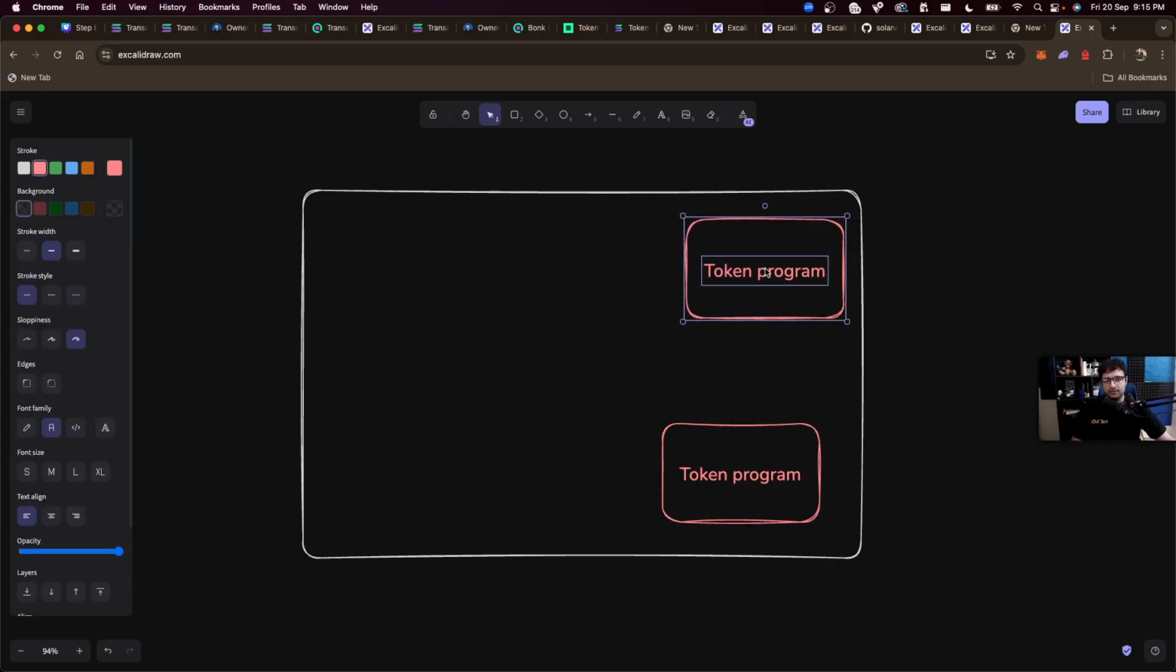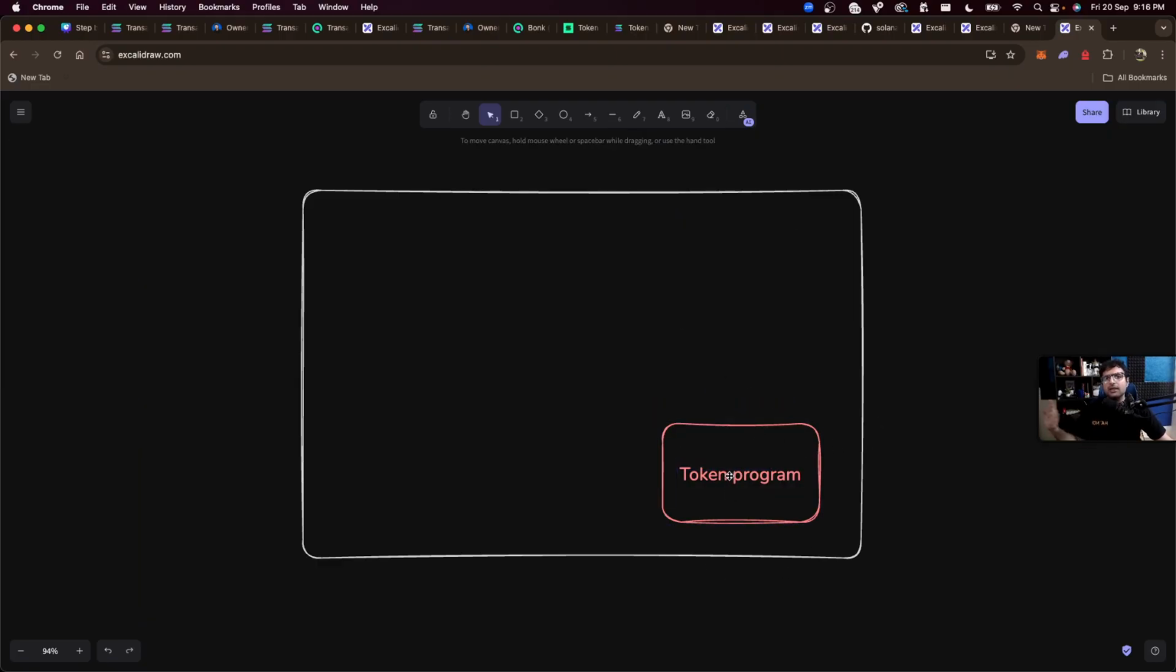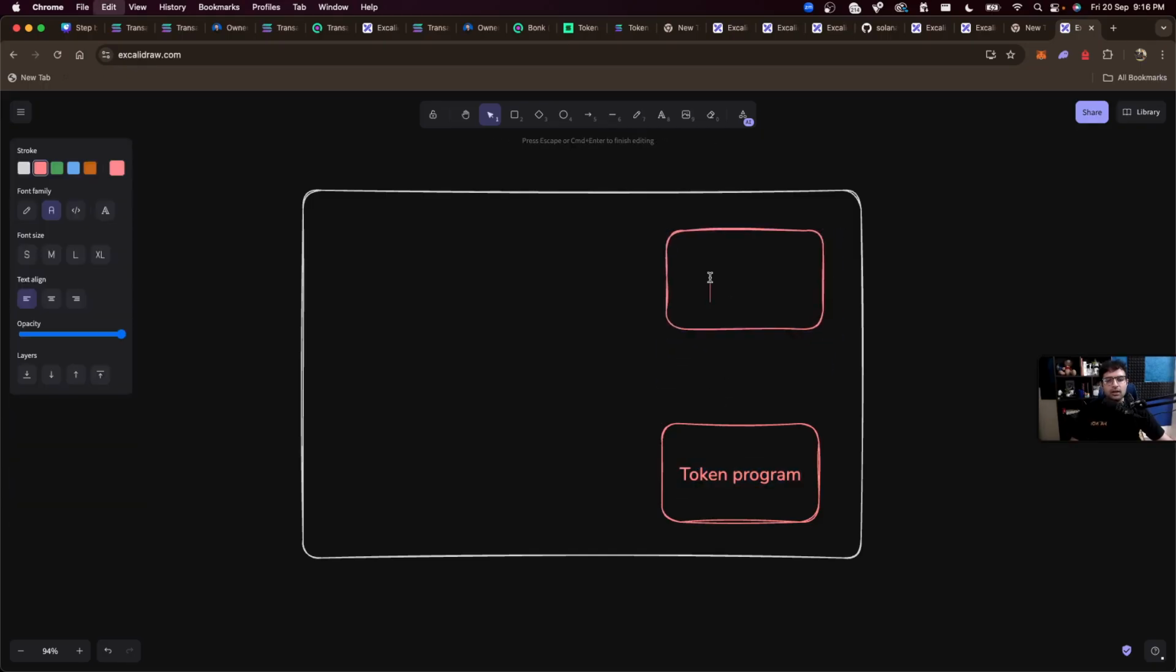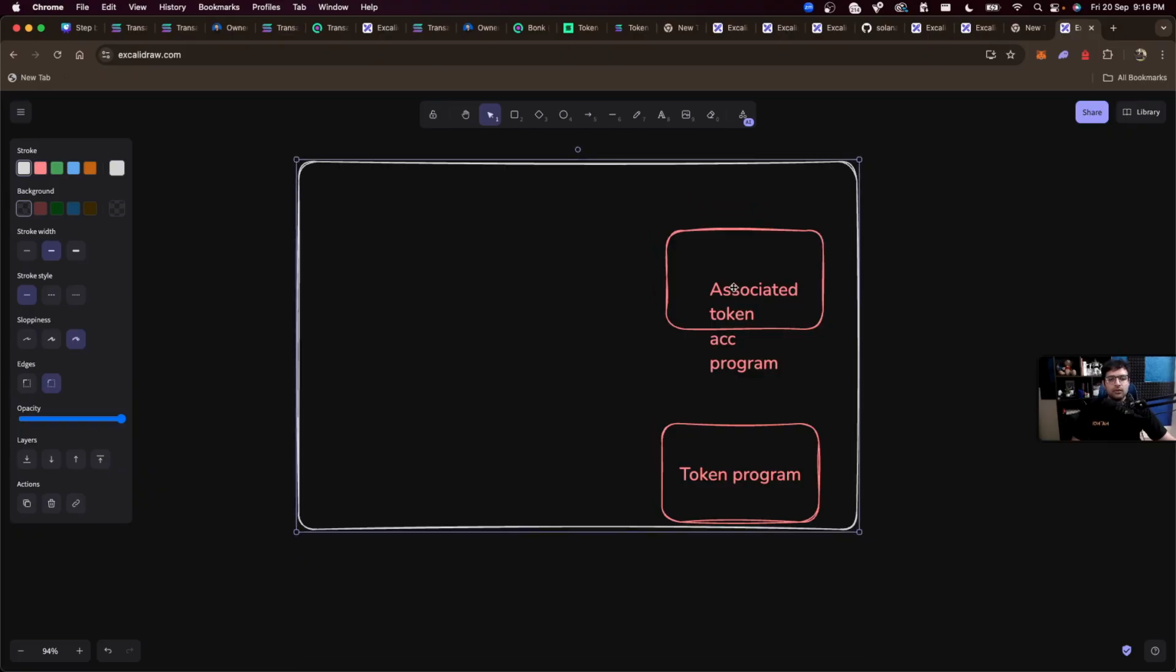When this was created, Solana engineers were like, for now this is what we have. But in the future we might have a Token 2022 program which will have some extra features. So they said that along with this program, we are going to create a separate program called the Associated Token Account Program. They created two programs.